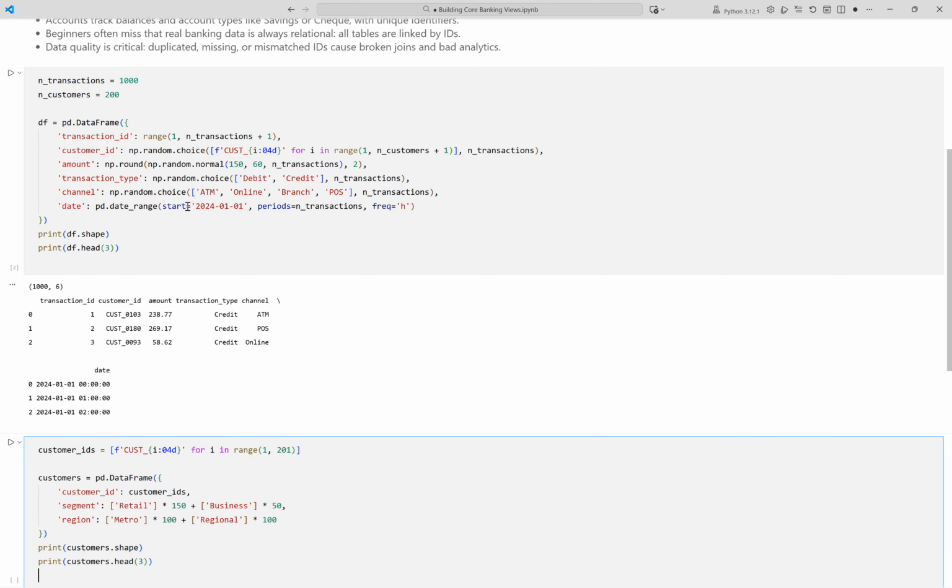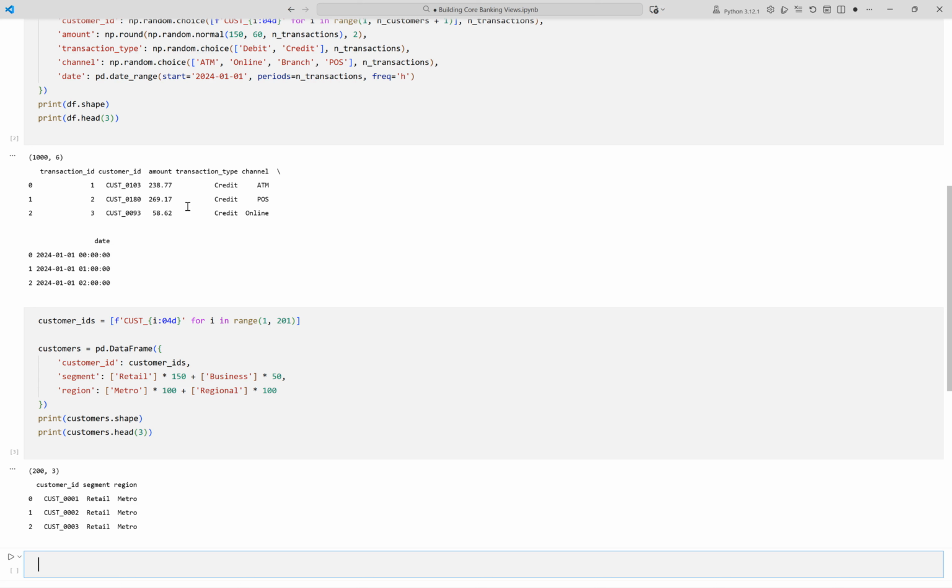Running the cell now. This output shows the customer data frame with 200 rows and 3 columns, representing unique customer IDs, segments, and regions. Notice how segments are split into 150 retail and 50 business customers, and regions evenly divided between metro and regional. This structure highlights the relational nature of banking data, where customer attributes must be cleanly defined for proper linking to accounts and transactions.